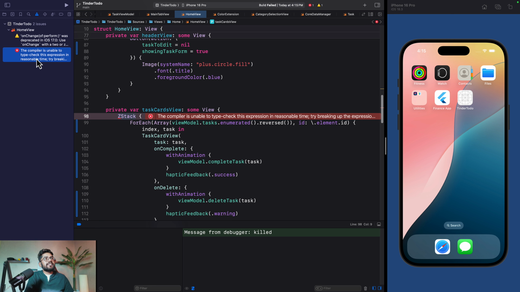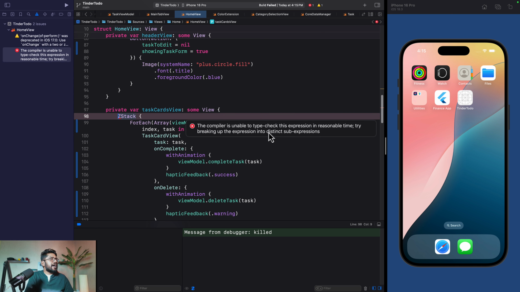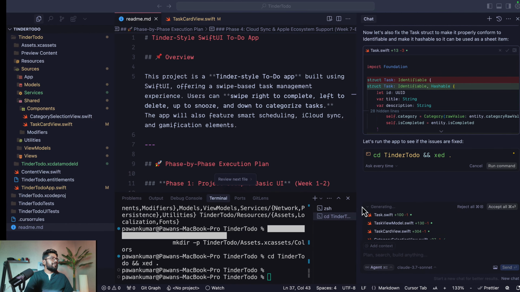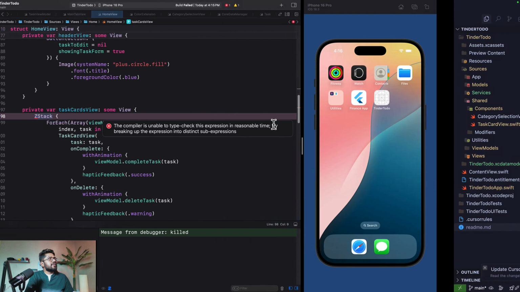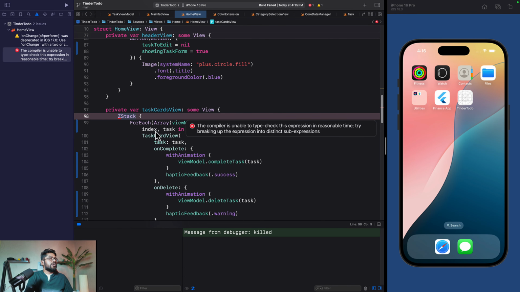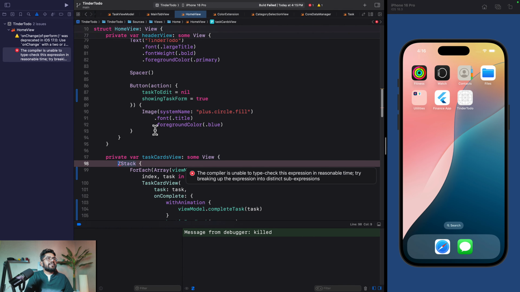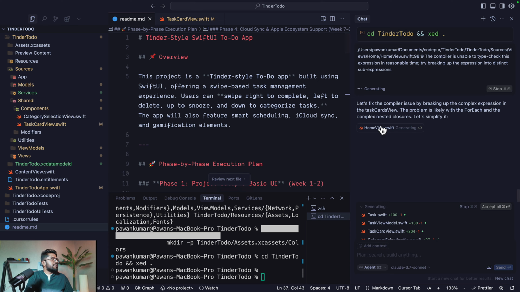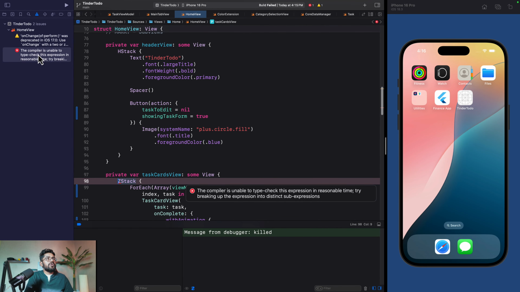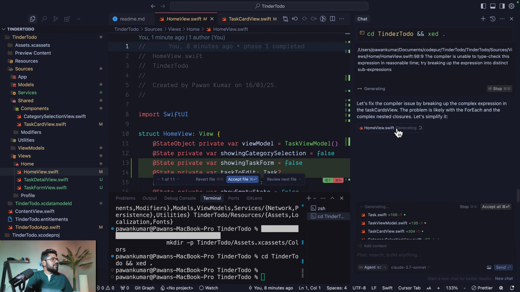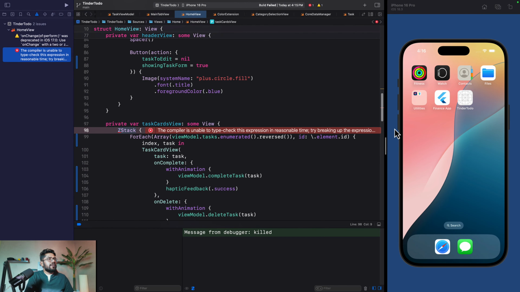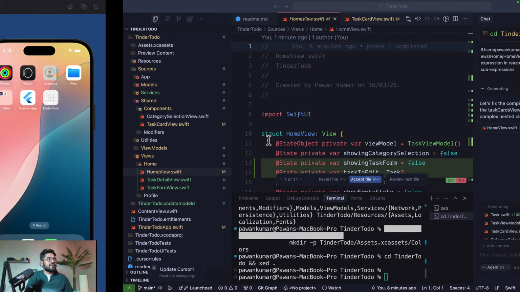Okay, it still failed. It says that the compiler is unable to type check this expression in reasonable time. So what I can do is again copy and paste it here, saying there is some issue with this. Maybe you want to break it up, or add some try catch or something like that. So it will be checking this home view where the issue is coming on line number 98, and it is working on the home view. I'm assuming that it must be doing some good change.